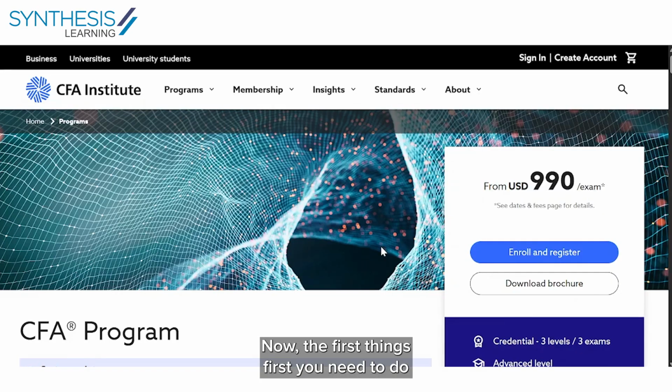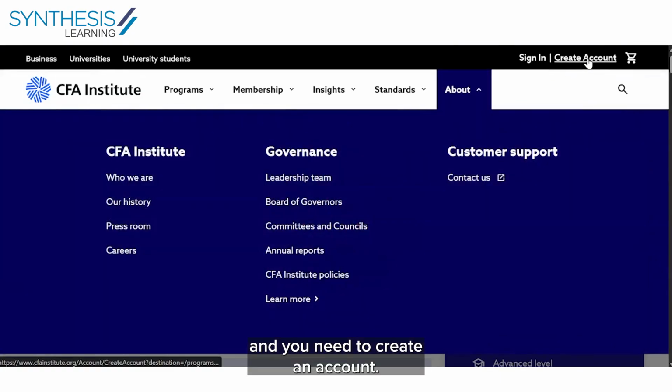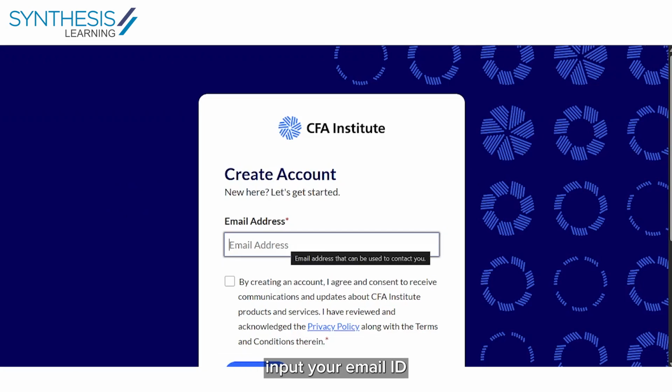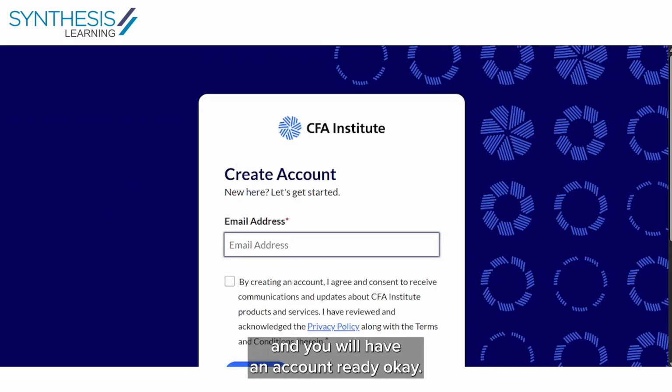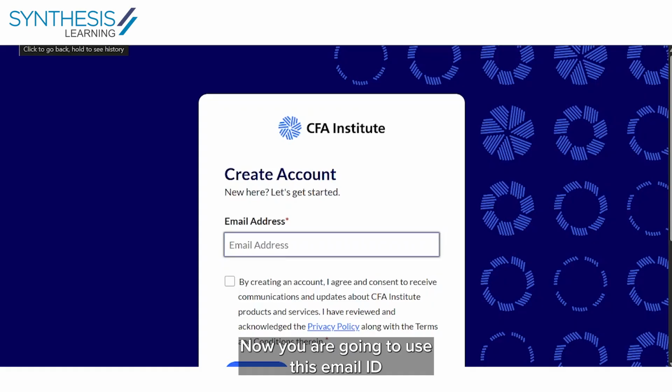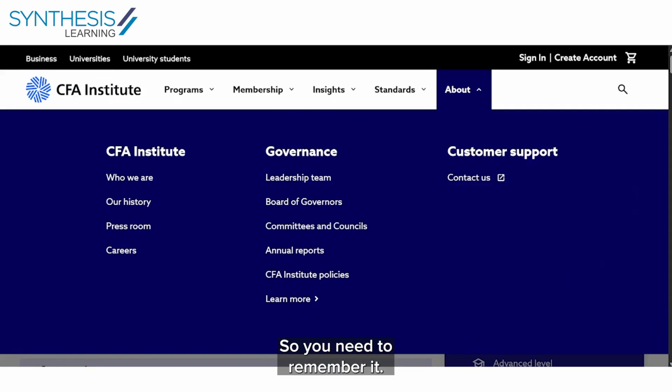Now the first thing you need to do is come to the CFA Institute's website and create an account. Obviously you'll have to input your email ID, followed by a password, and there would be some authentication. So you complete that entire process, it's a very quick process and you'll have an account ready, okay? Now you're going to use this email ID and this password throughout, so you need to remember it.